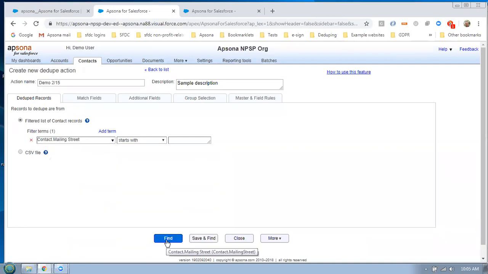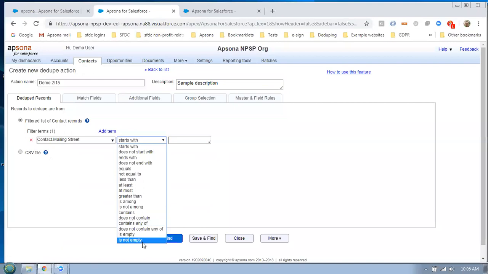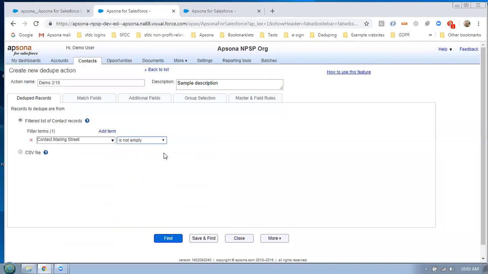Mailing street right here. And let's say that it is not empty. So that restricts the set of records to only those that have a mailing street. There is another option, which is this CSV file thing, which is for a different use case where you have an SME that maintains a list of record IDs of masters and non-masters, and you just want to apply deduplication to those record IDs and not worry about filtering.